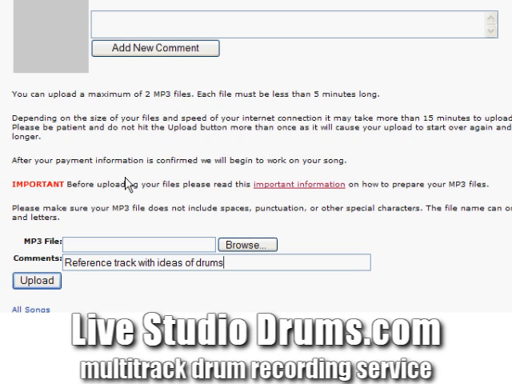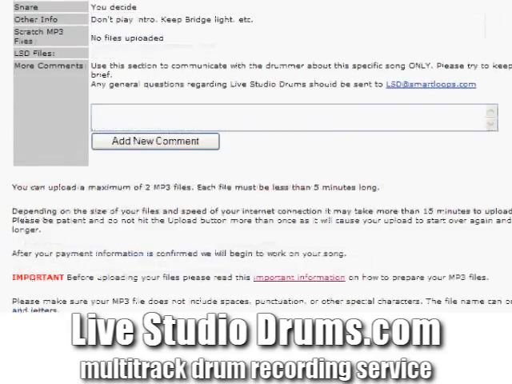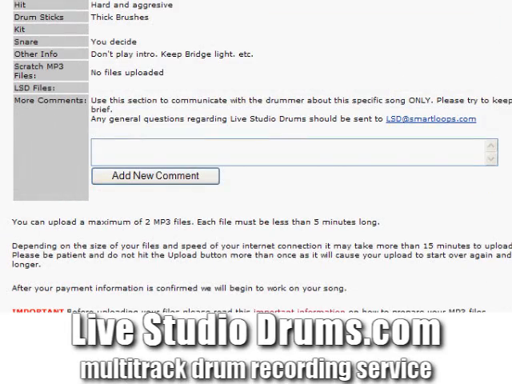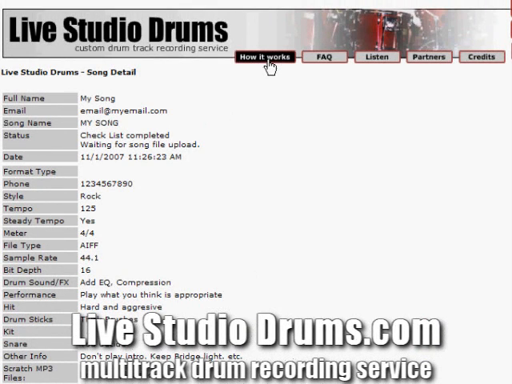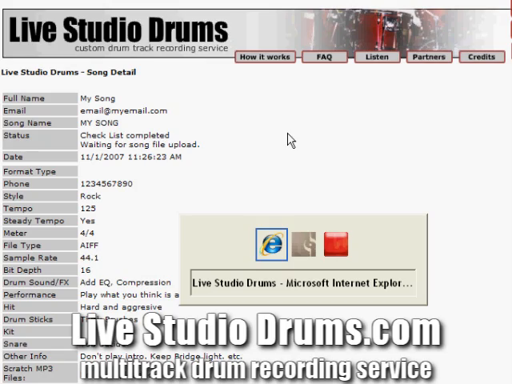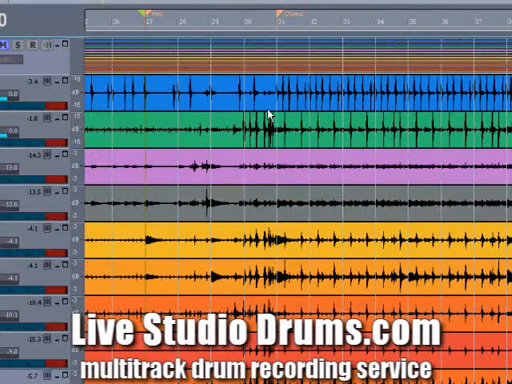We also have documents with more information on preparing your MP3 scratch and reference tracks. Just click the How It Works and the FAQ buttons at the top of the page. And of course, if you're new to using multi-track drums, we will be available to help you along each step of the way. So don't worry if you're not sure if your scratch track is prepared correctly. We'll guide you through the whole process.